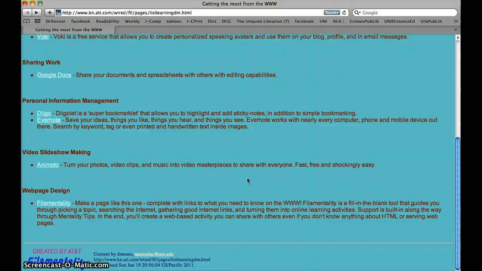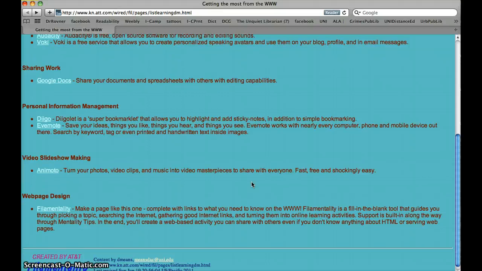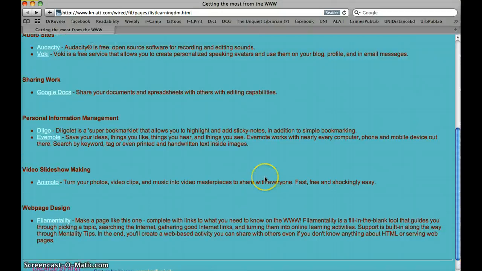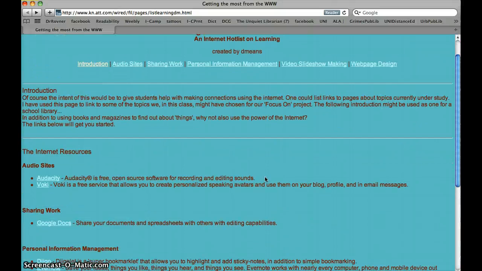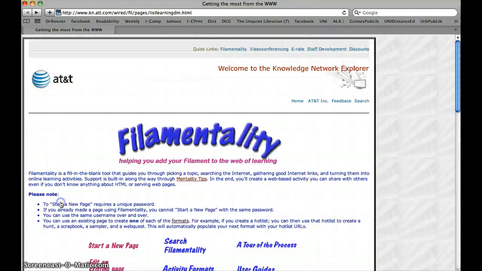It's a fill-in-the-blank tool that guides you through picking the topic, searching the internet, gathering good internet links, and turning them into an online learning activity. There's support that's built in along the way through Filamentality tips, and in the end you'll have a web-based activity that you can share with others, even if you don't really know that much about HTML or serving web pages. So let's click on that, and I will show you how I went ahead and made this page with these links, and there's so much more that this program can do.